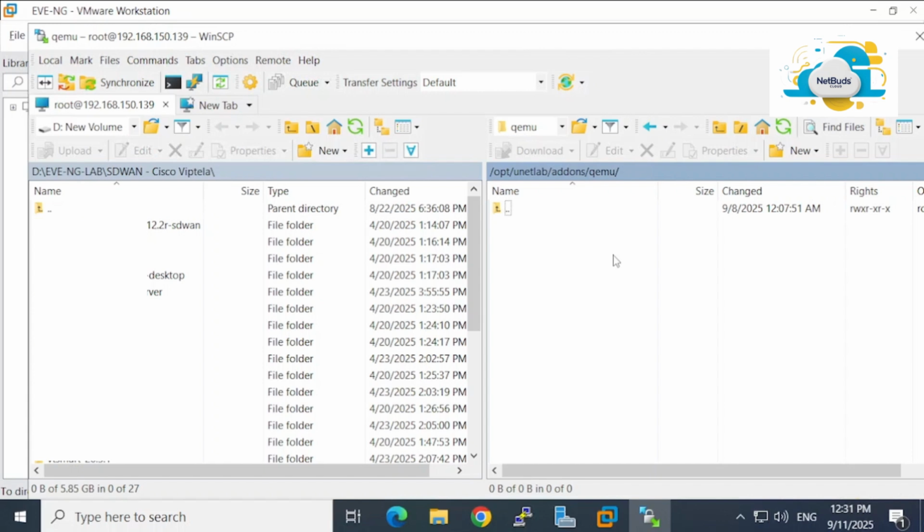Now, second thing I will show you here. Right now we are in the folder. As I told you, I will show you where we need to move to the folder, that is the opt, then unetlab, then addons, then qemu, and right now I am in the qemu. So I told you, I want to add one image here for the FortiGate firewall. So how can you do that?